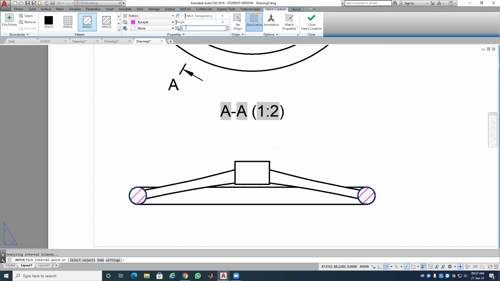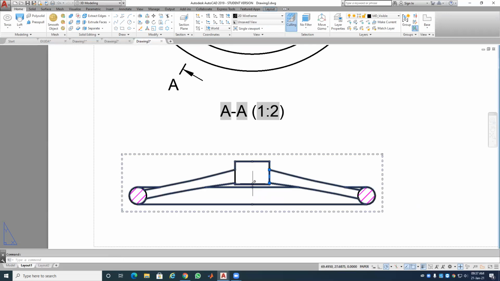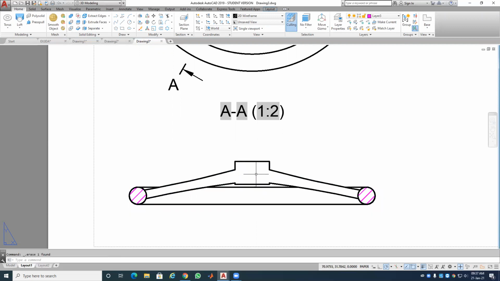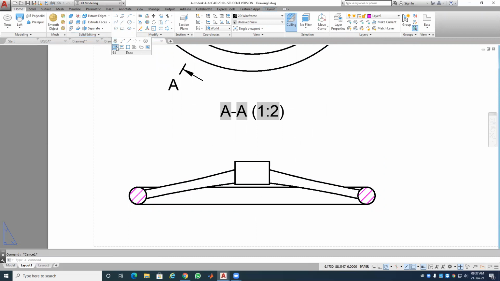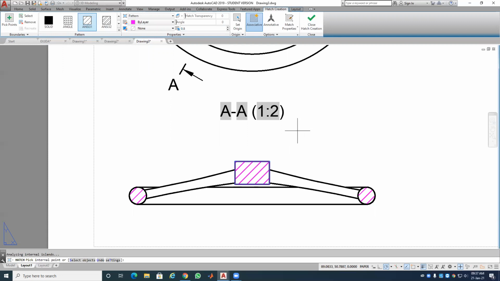Maybe I can choose 0.5 here. Maybe 0.8. Okay, 0.8 seems good. So this one, I think I'm going to delete that for now. Instead of that, I can put here to here. And this line, change it to the MD visible. And from there, I can add that hatching.